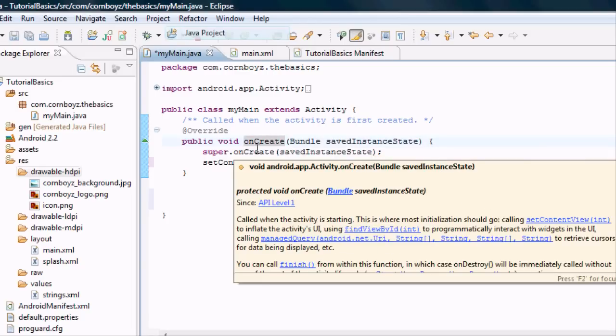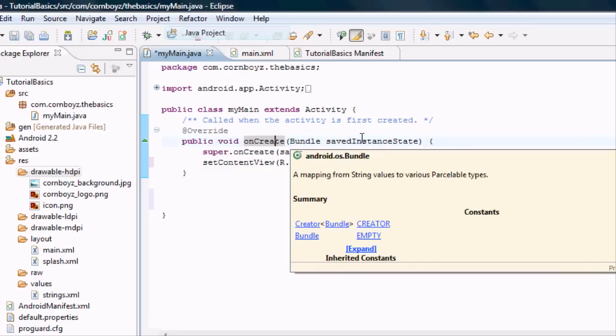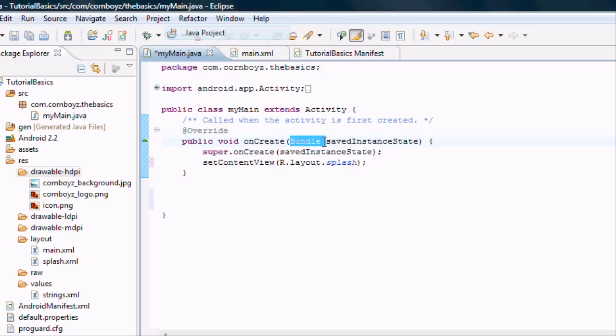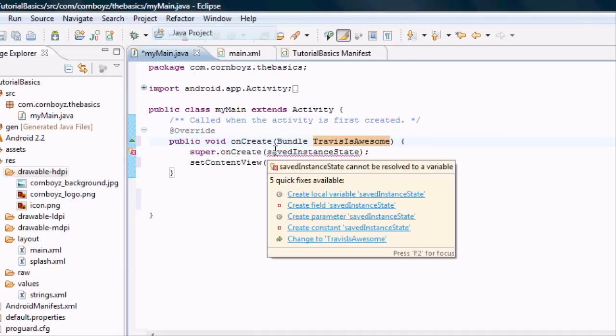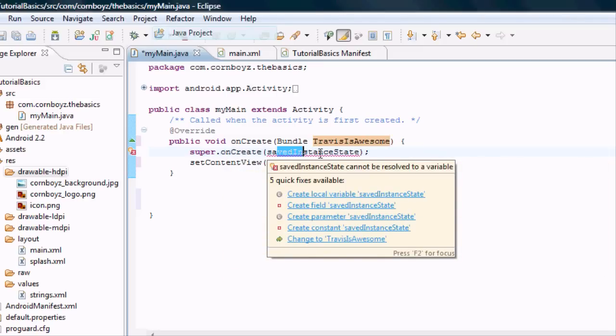When you use the onCreate, it takes a bundle as its parameter. So we have to define the bundle by saying, hey, I want a bundle called saved instance state. We can change this to whatever we want. We're going to call it Travis is awesome. Then once you go within the brackets, you should notice that this has been established as an error.